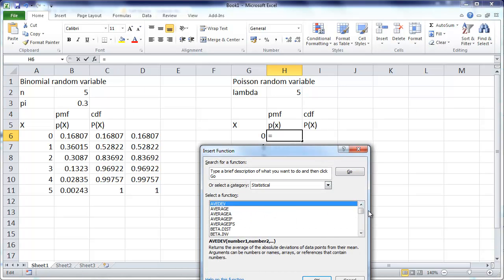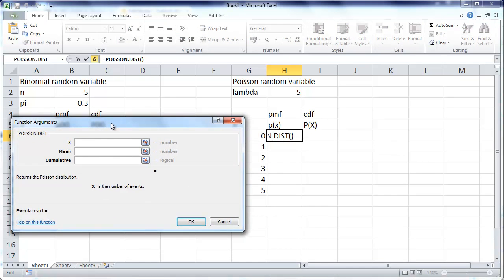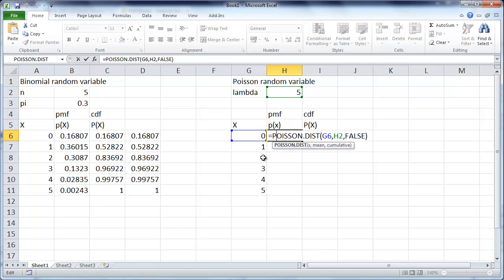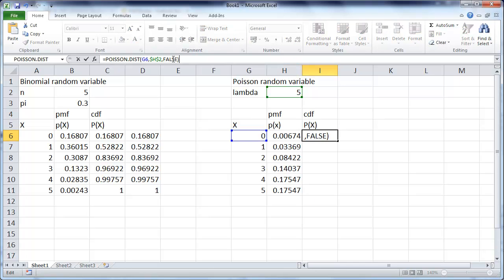Again, we look for statistical, and now we have to look for Poisson. We'll just have to scroll down until we find it. There's Poisson. So now the x, that is again the outcome we are looking for the probability for. So let's say 0 successes, the mean, that is our parameter, that is the lambda. And again, we have the choice between probability mass function and cumulative. We choose false. And again, I shall fix the coefficient by using dollar signs, and then I can just copy down and I get the different probabilities for the different possible outcomes, 0 to 5.